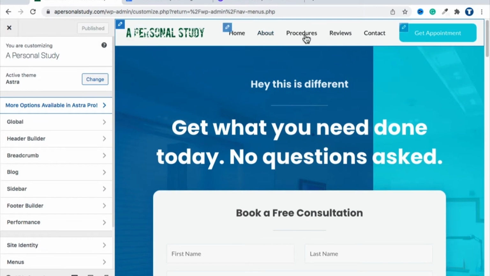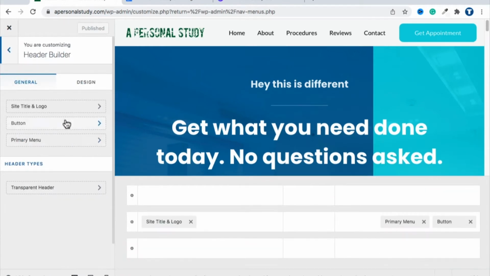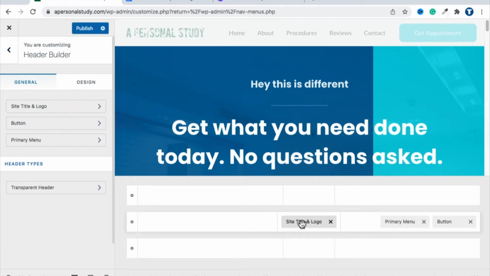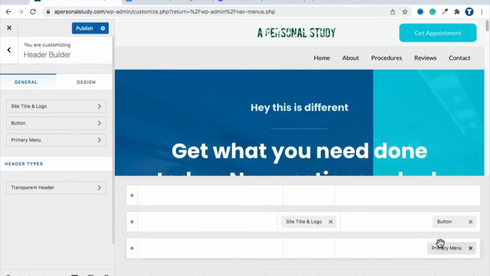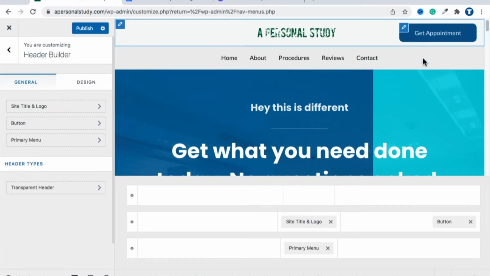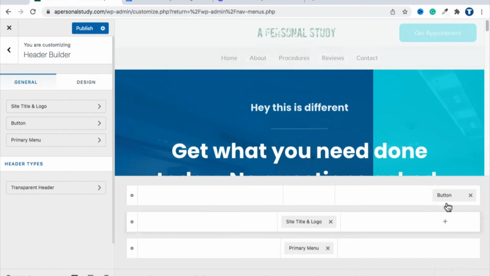All right, so we are here. To go to the menu section, you want to click on Header because it's the header section. So you want to go to Header Builder. And then from here, there's the top section over here. So you can actually move this around. This site title and logo, I can put this in the middle, which makes everything else look bad. I could put the primary menu section on the bottom, right there. It could look like that. I can even put it in the middle, like that. And then the get appointment, I could put that right there, or I could put this on top.